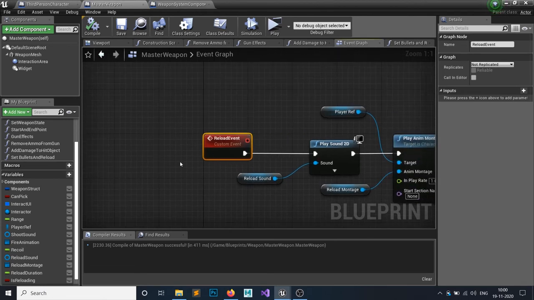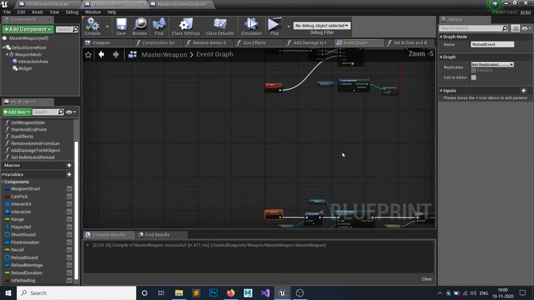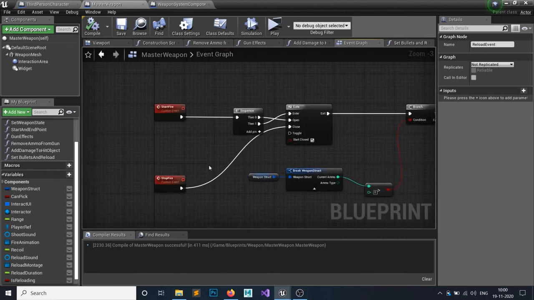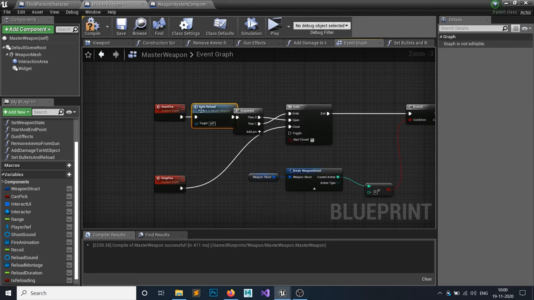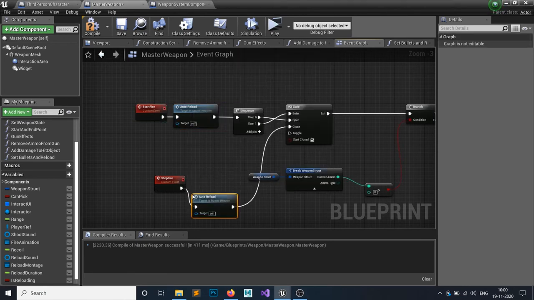Now we have to call that auto reload function. Okay, so minimize it. In here, as you can see, in the start fire and stop fire events, we made these in my previous tutorial for starting and stopping the firing part. So I have to call that auto reload in here. So auto reload, before we even call that, and in here auto reload, right?